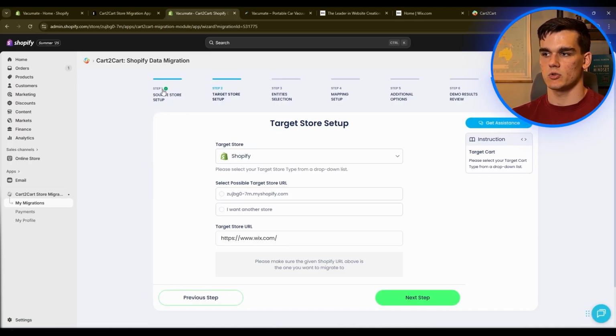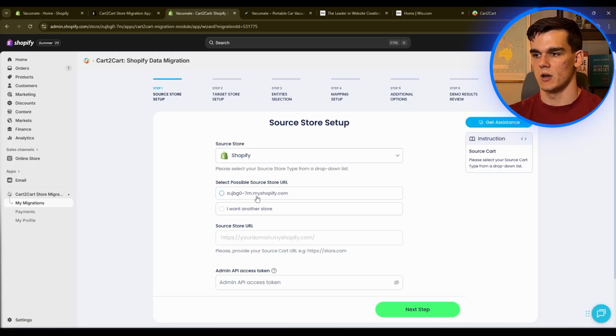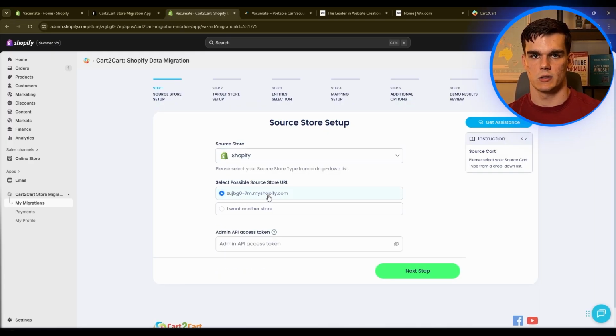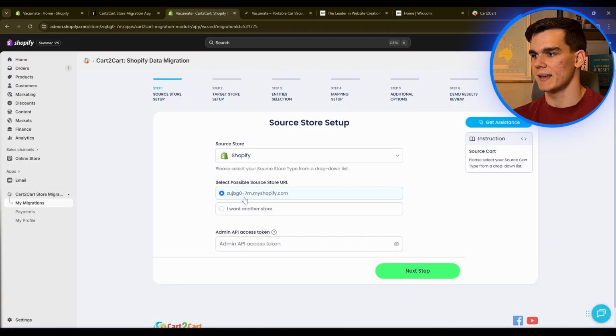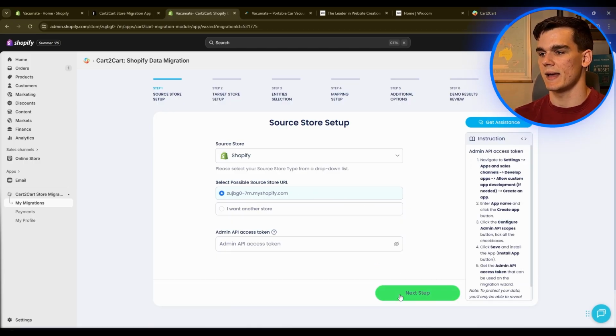And then we go back to the store source, where we want to select our Shopify store. Right here, the custom domain will not show. As you can see, my main site is vacuumate.store. Right here, it is the default myshopify.com domain name, which is correct. So don't worry about that. This will be the right one. And then we click on next step.